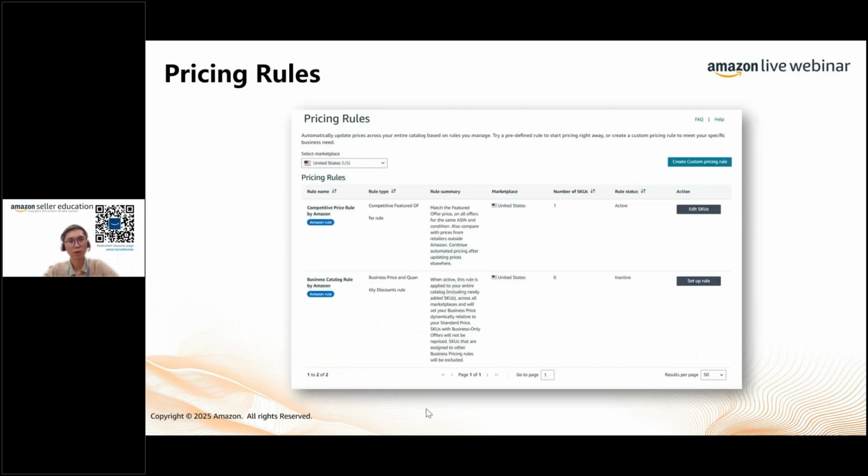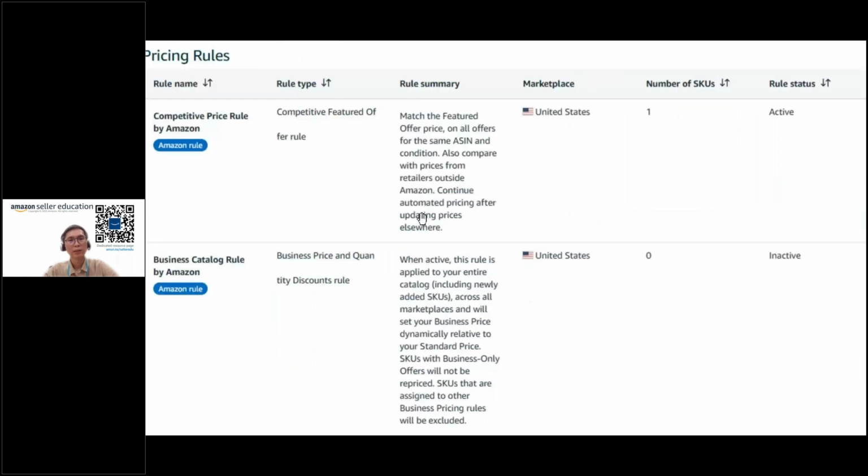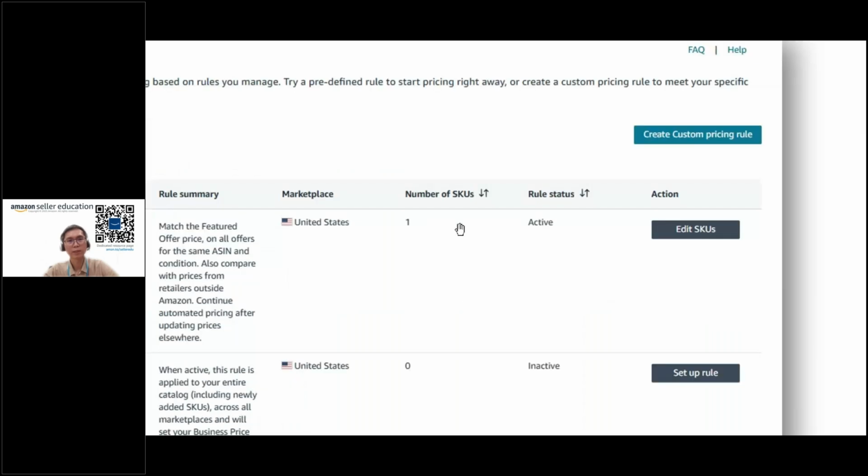You can set your own logic, all right, if you have different stores, right? This is how the interface looks like. All right, you can select the SKU that you want to enable the dynamic pricing, the automate pricing, or you can create a custom pricing rule.